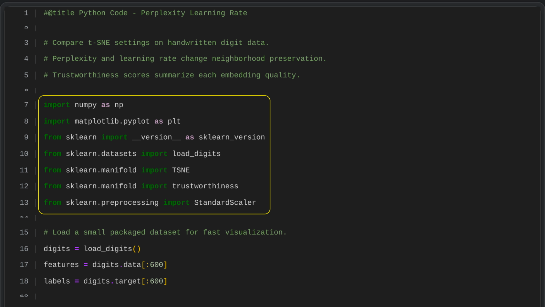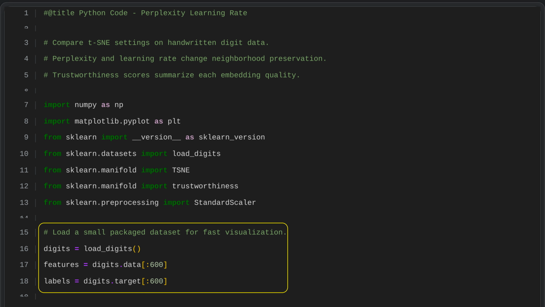This setup imports the main tools needed to visualize the handwritten digits dataset with t-SNE. NumPy supports numerical array operations, Matplotlib creates plots, and Scikit-Learn provides the dataset, version information, t-SNE method, trustworthiness evaluation, and feature standardization. Standardizing the data helps balance feature distances before applying t-SNE, while trustworthiness checks how well the resulting embedding preserves local structure.